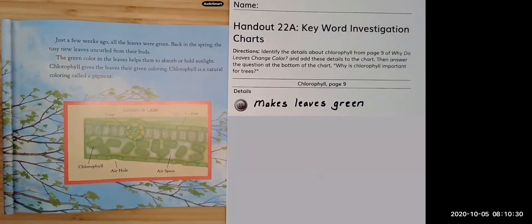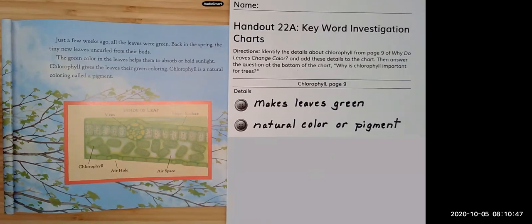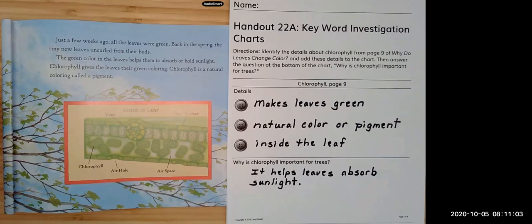Chlorophyll is a natural coloring called a pigment. That's also a detail about chlorophyll. Now I'm also going to read the diagram. I'm going to look closely at the diagram. And as I look closely at the diagram, I am learning that chlorophyll is inside the leaf. That's something that I can also add as a detail. Why is chlorophyll important for trees? It helps leaves absorb sunlight.